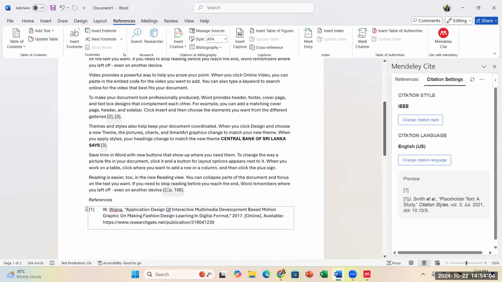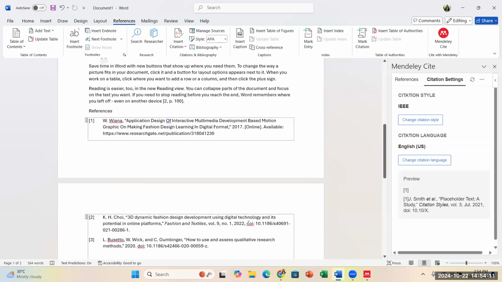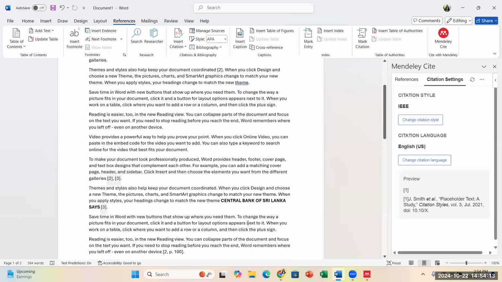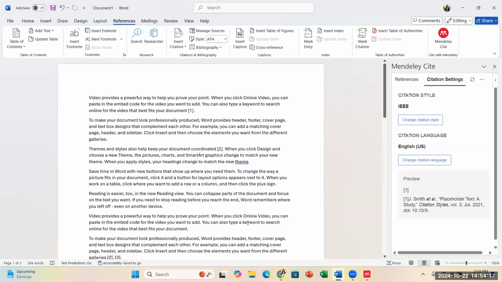Now you don't have any headache, right? Sometimes when you write a research paper, especially in MSc and PhD, you may have 100, or even 200 citations. You can easily manage citations using this citation tool, right?